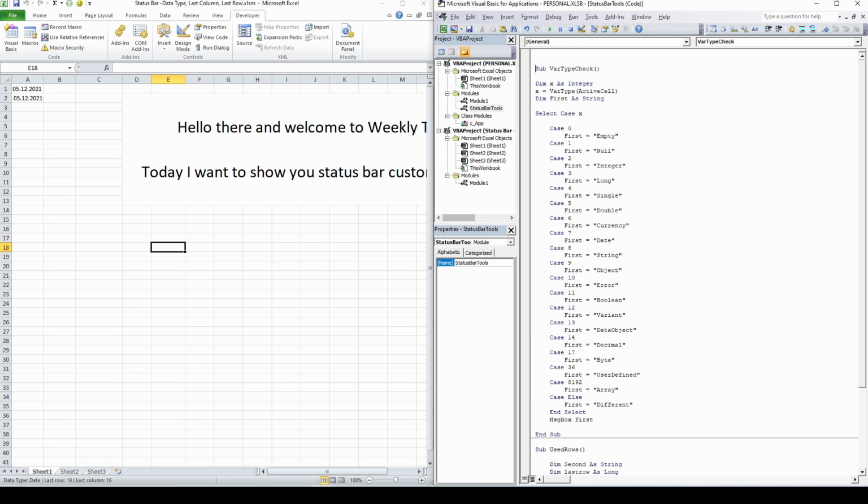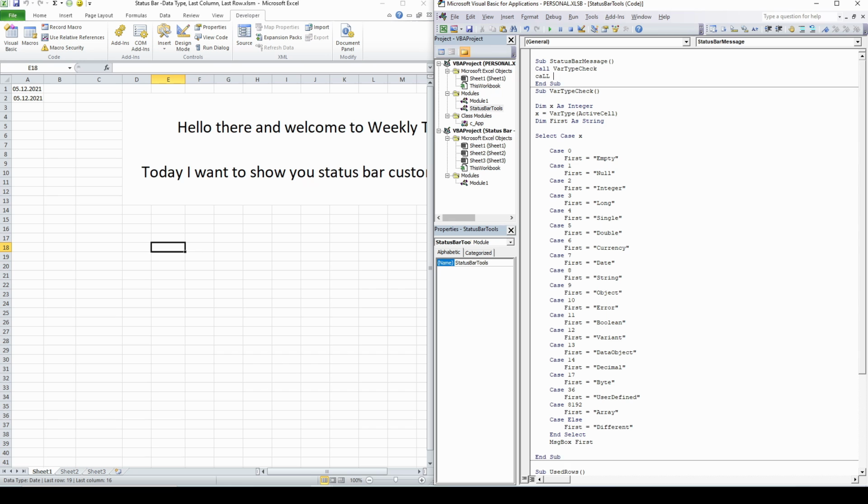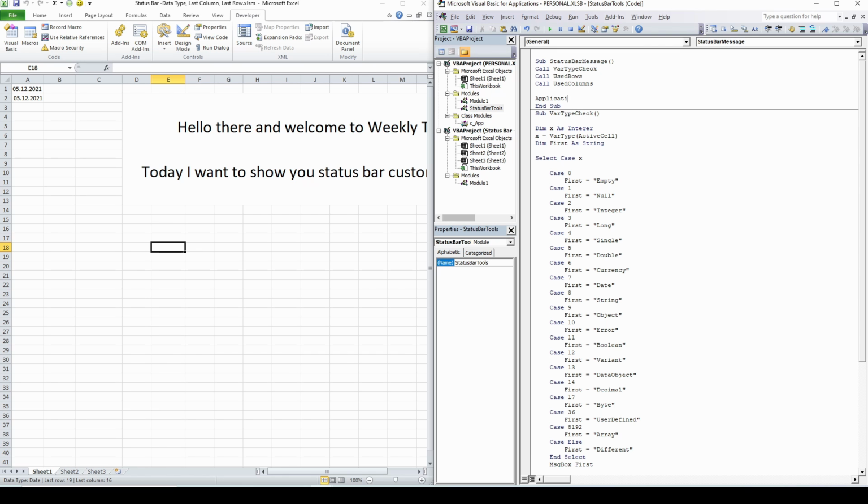Now we can proceed to the StatusBar procedure, which will call out the other macros and will change the StatusBar info accordingly. Also, we have to declare our string variables before procedures to make them usable for all the procedures in this module.